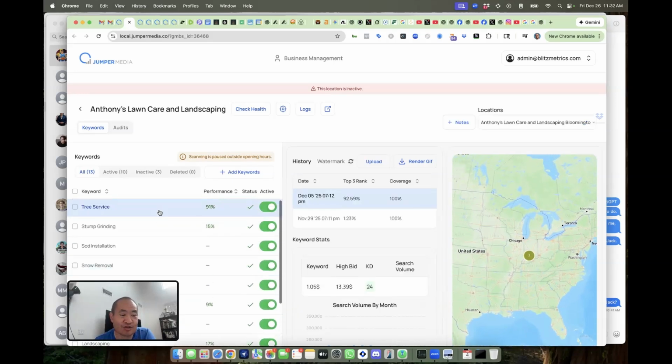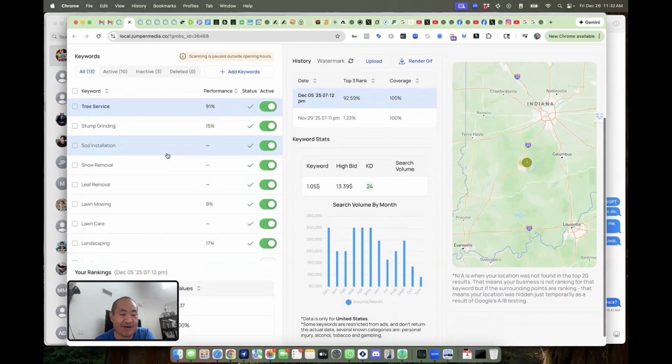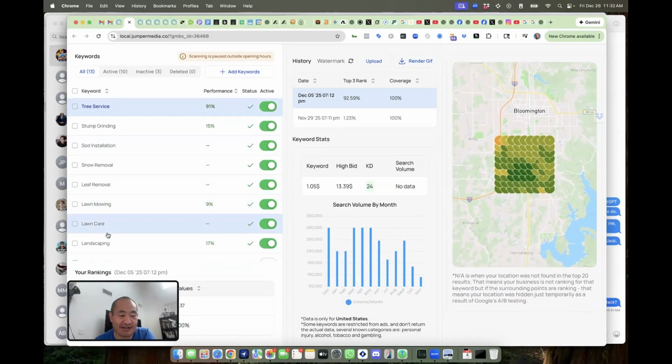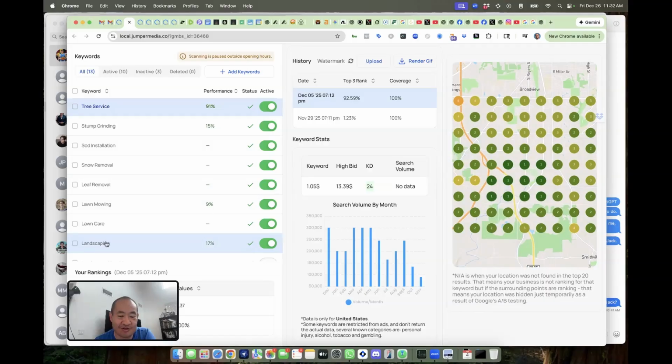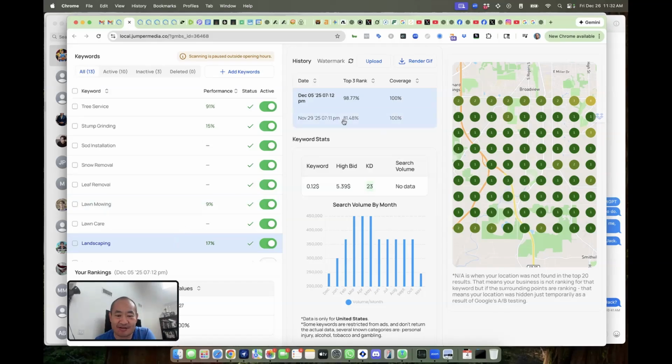So tree service, stump grinding. Well, think about all the other stuff: lawn mowing, lawn care, landscaping. Probably these are all good terms. You can see they show some search volume. Obviously, there's not 400,000 people searching on this term in this area. Keyword difficulty is low, still green. This is odd because you would think landscaping would be harder. Well, I guess Anthony's already dominating here. Oh, okay, this actually is important.